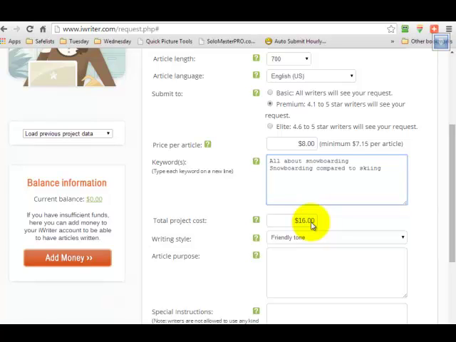What you'd want to do is select about anywhere from 8 to 15 different articles that you want. I usually go for at least 10. Sometimes I'll go up to 15. Most of the time I'll go around 10 to 12 at the most.